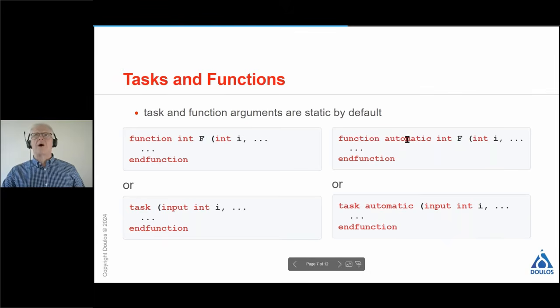Whereas over here, by adding the keyword automatic to the function, I is going to be automatic. And the same with the task as well. So this variable here, I, is going to be static. And this variable I over here, by adding the keyword automatic, is going to be automatic. And you'll see in the following examples why that might be important.